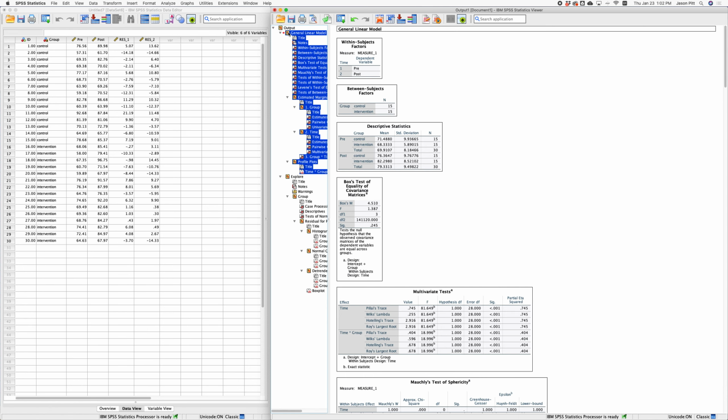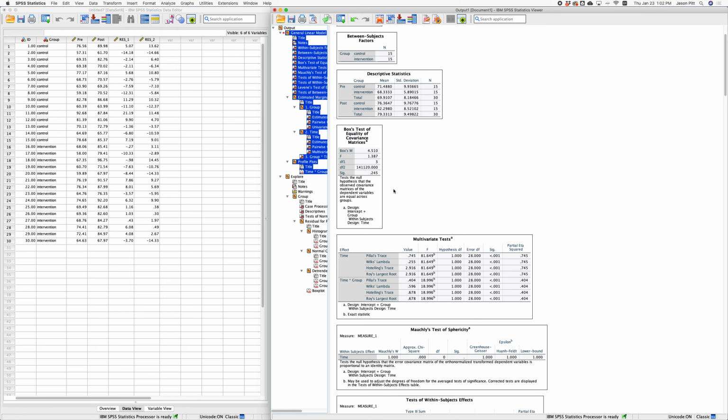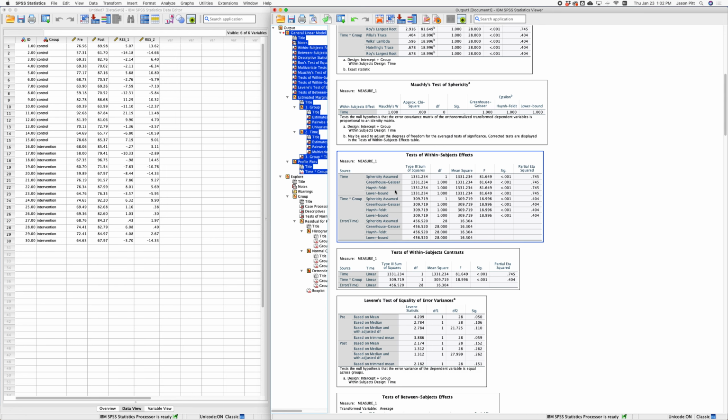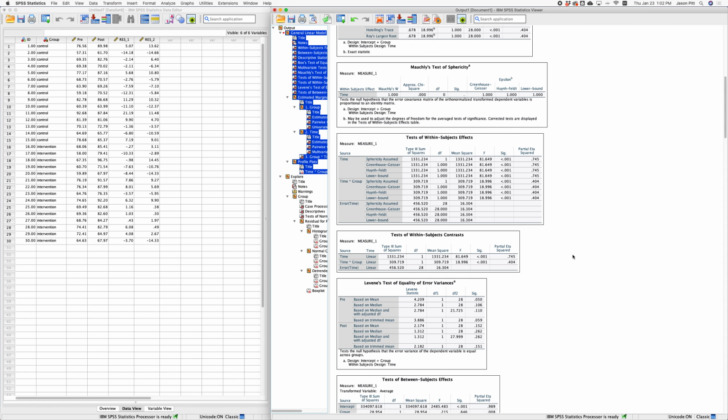So I'll just click over here. Again, we don't care about this stuff. Okay, test of within subjects effects. So time, we have a main effect of time. Let's just head down here. This table is much easier to look at. Okay, time, indeed there's a main effect, so something's going on. We are changing over time. Do we have a group by time interaction? Yes, absolutely we do.